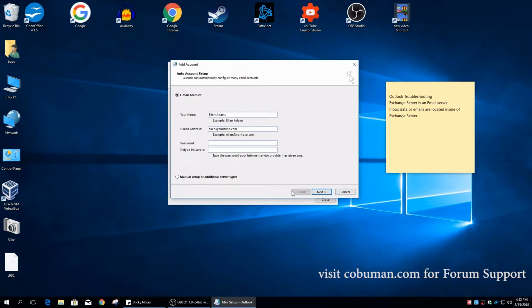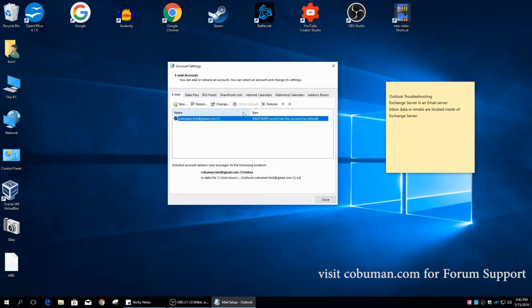Now, there are quite a few different things you can look at, which I can save for another video because I don't want to make this one too long. But there are a lot of other things you can do when it comes to dealing with Outlook. You can add shared mailboxes, many other things that are actually pretty cool.